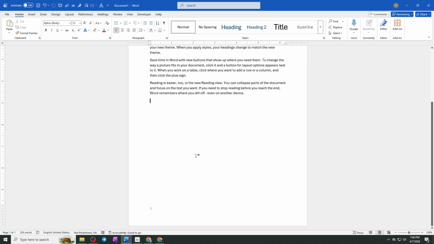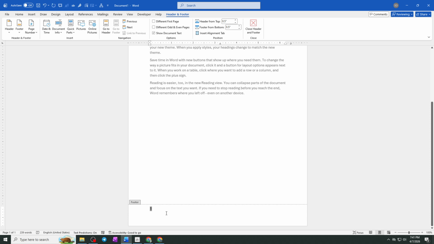Once you've finished making your changes, click Close Header and Footer on the ribbon, or simply double-click outside the footer area to return to the main document. If you ever need to remove a footer, you can open the footer area and press Delete. And that's it. You now know how to add and edit a footer in Microsoft Word.